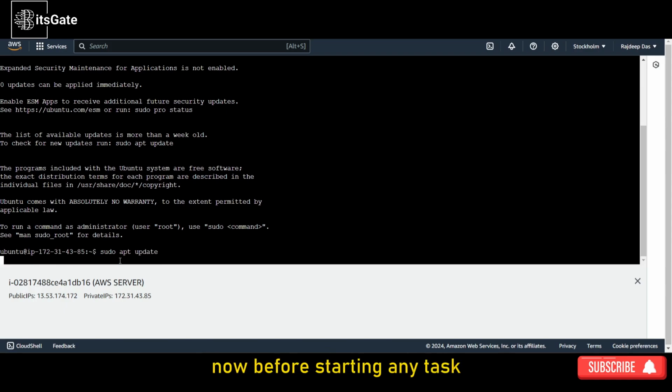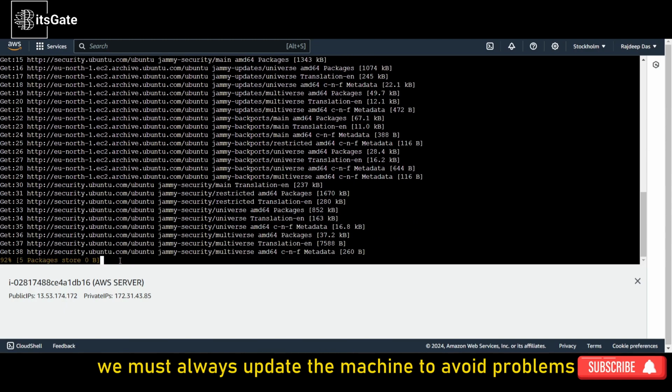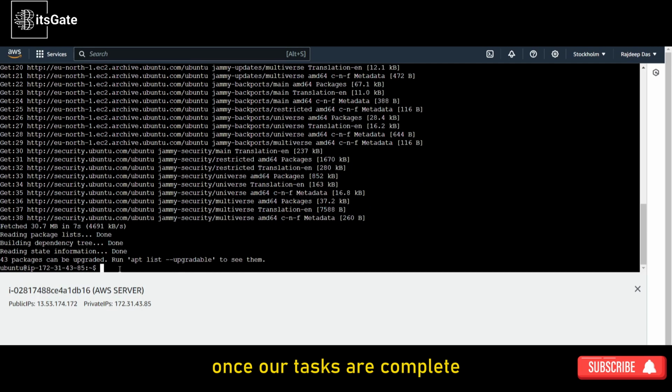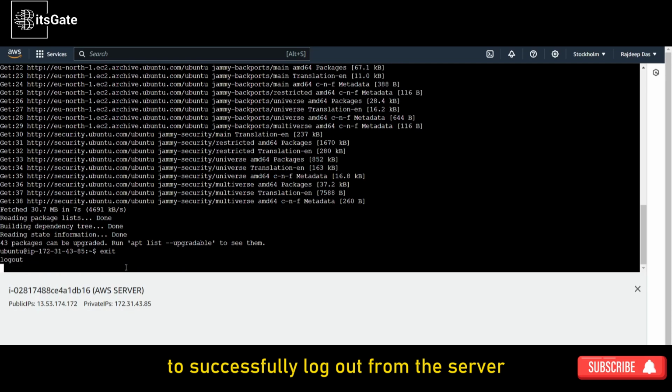Now, before starting any task, we must always update the machine to avoid problems. Once our tasks are complete, enter exit command to successfully log out from the server.